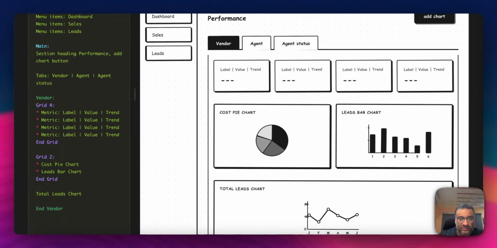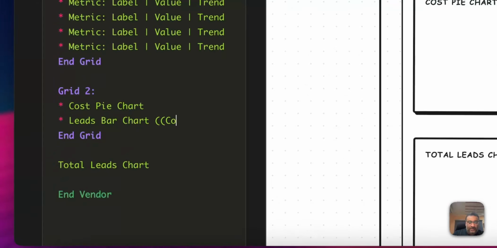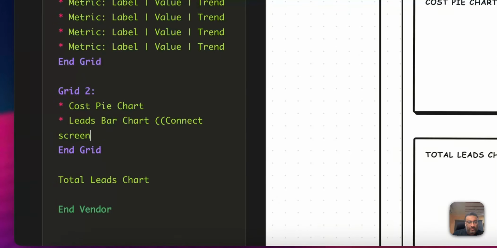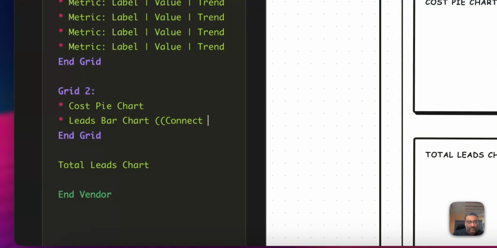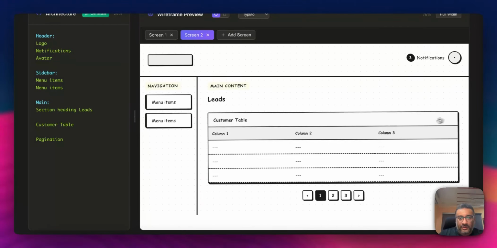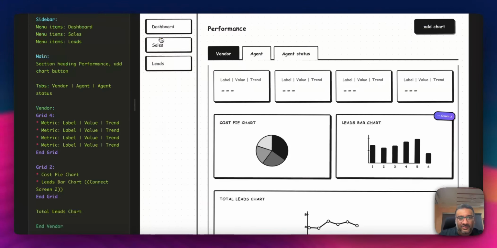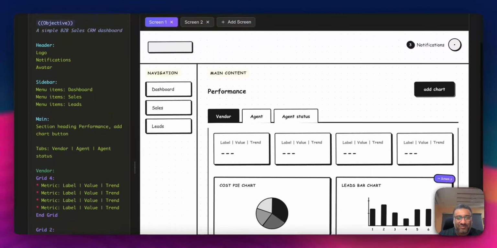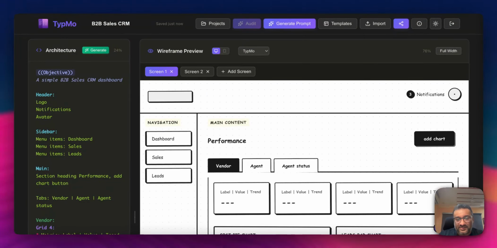Now, let's say that I have done this thing and maybe I want to connect one of these charts or one of the cards to another screen. So you can do that. You can create another screen in Typemo and connect all of them. So let's say we have this leads bar chart, and I can say, you know what, connect it to the screen here. And you see I've connected to the screen. If you click on it, you go to the next screen, right? So you can connect as many screens as you want. So at least in terms of flow, you will have all the clarity here. So we have laid down a very, very simple sales CRM here.